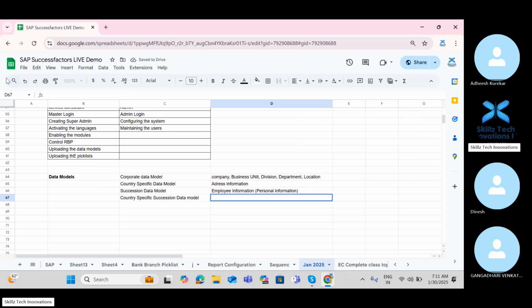Next, the country specific succession data model. This is the data related to the employee as well as country specific. Suppose for India we have Aadhaar, with the help of which another person can identify that we are from India. Every country has one specific identity, and that identity information can be configured in the country specific succession data model. For USA you have the SSN number, for Australia the TAN number, and for other countries a different identification number. All this information can be stored under the data models: corporate data model, country specific data model, succession data model, and country specific succession data model.